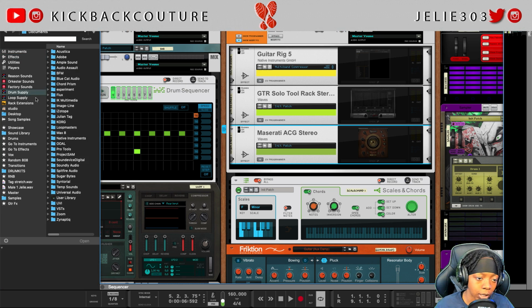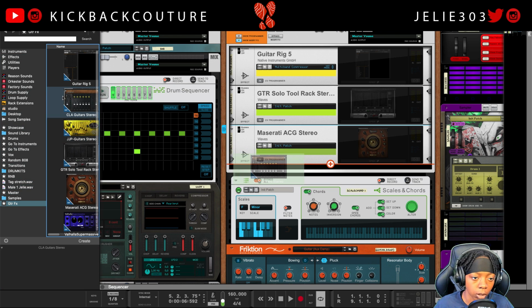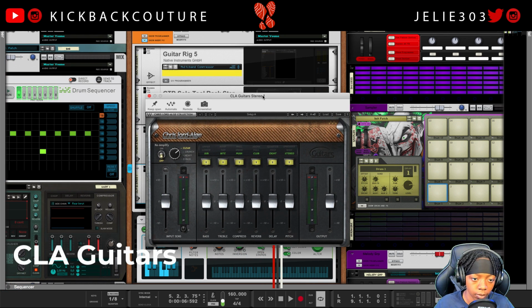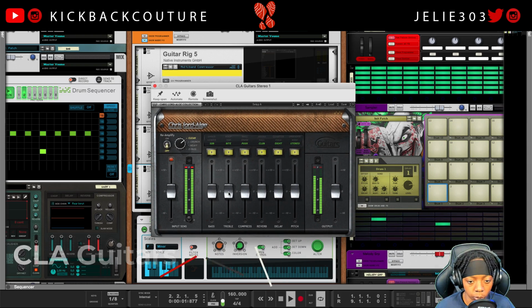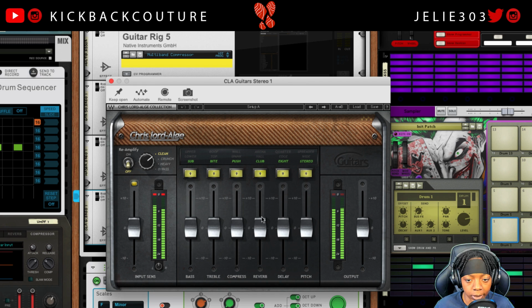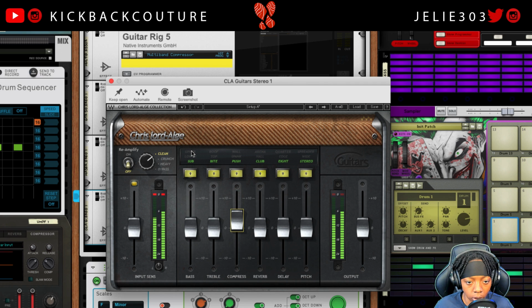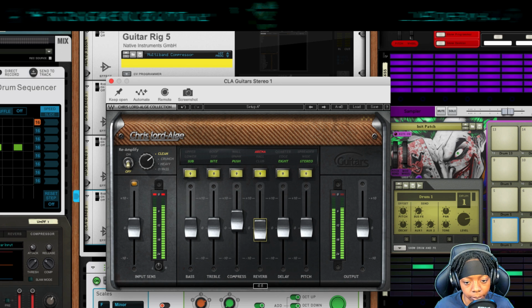Fourth effects plugin I wanted to show would be this CLA guitar stereo plugin. And let's listen to this one. Comes with an EQ, compressor, reverb, delay, and some pitch. As well as these settings up here. Let's add some more reverb. Switch it to arena.